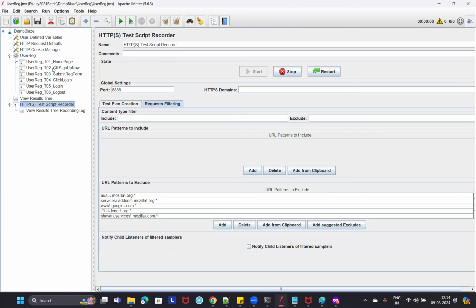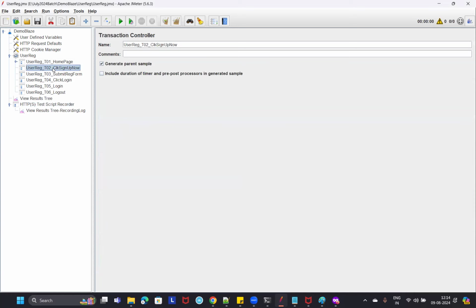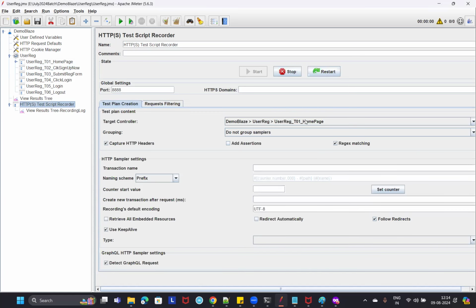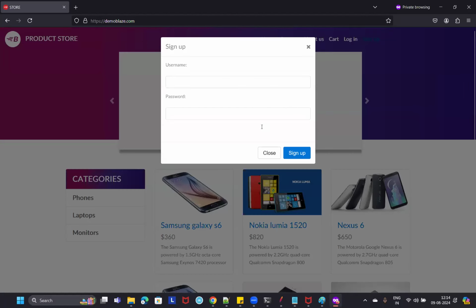Now let's move on to the next script. What is the next transaction? Click sign up now, isn't it? Go to your test script recorder, go to test plan creation and select click sign up now. And now go to your browser and click on sign up now. And you got that pop-up, isn't it?